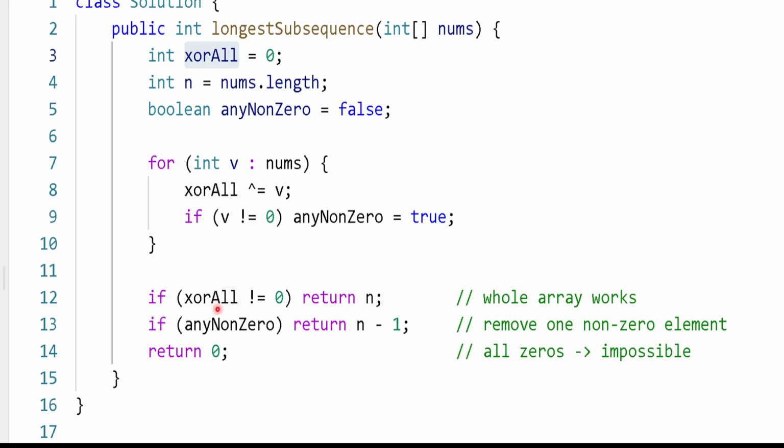Now if the XOR is not equal to 0, the whole array works fine, so we return n. Then if any non-zero element is there, we return n-1, since we remove one element. Otherwise, in all other cases, all elements are zeros, so you will return 0. So this is what you need to write in the code, and it will definitely work.